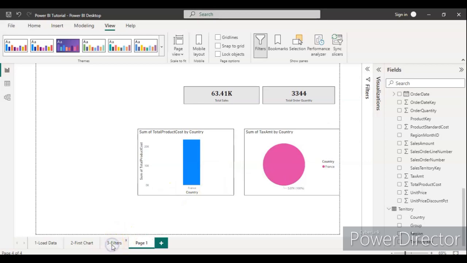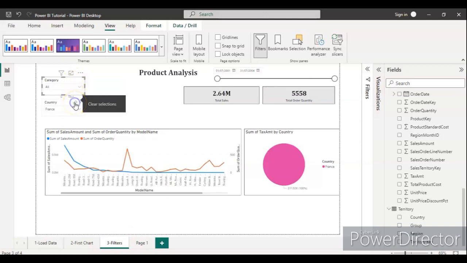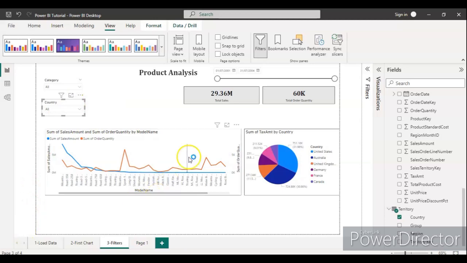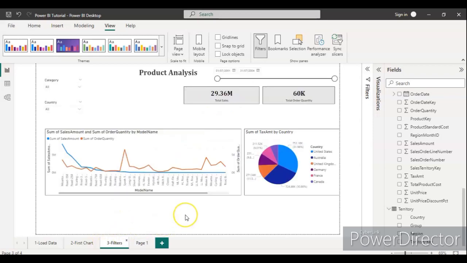Let's remove the filter now and see if it comes back. Let's remove both the filters. It will again come back to 29.36, and let's see if the same thing applies here now. Yes, you can see 29.36. So this way you can apply a filter on the same chart, the same dashboard, or onto multiple dashboards. I think you understand the concept.